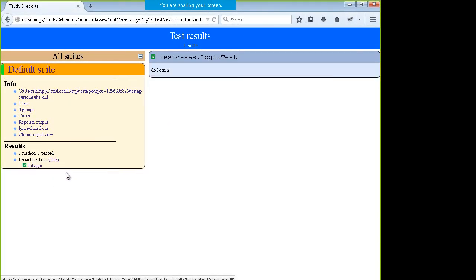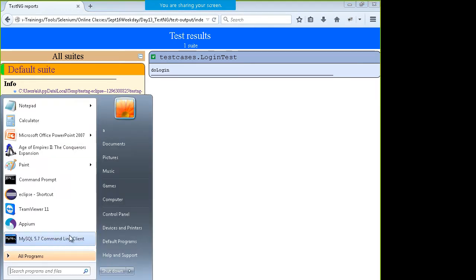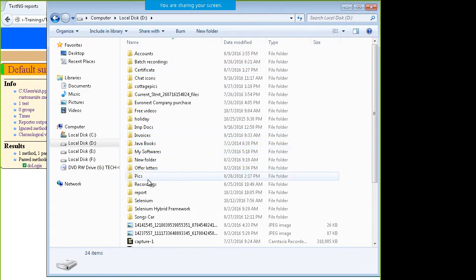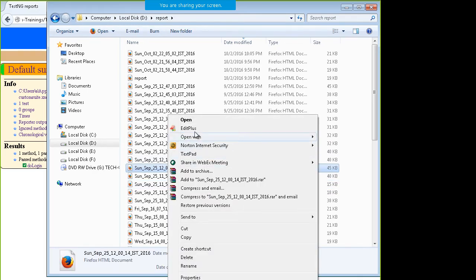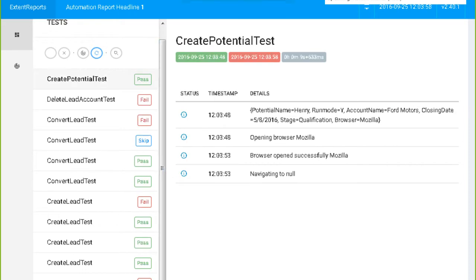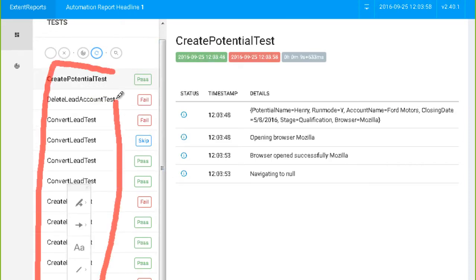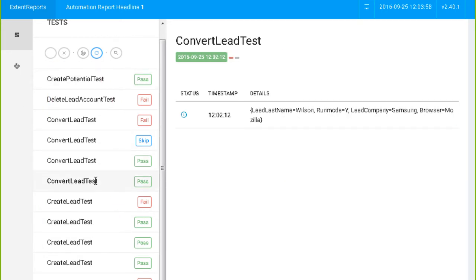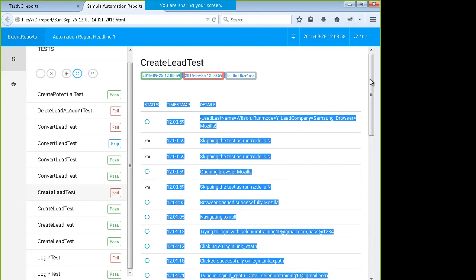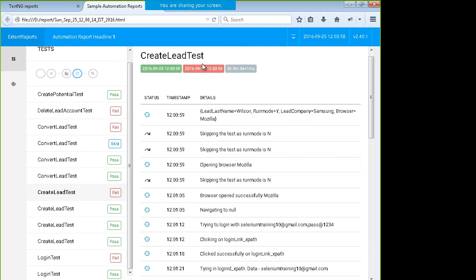These are not so impressive, not so good. The main motive for us is to generate better reports as well. Better reports like these. Hold on. These are Extent Reports. I'll open any one of them and show you. Extent Reports look something like this. They have the test cases out here. Each and every test has a description of what happened at every moment when the test was running. It also gives the start time and the end time of the test case as well.